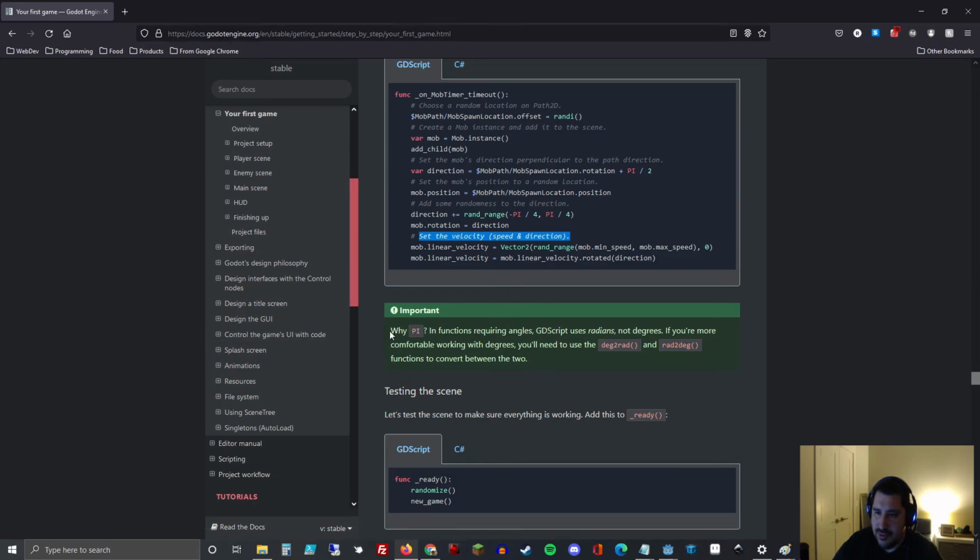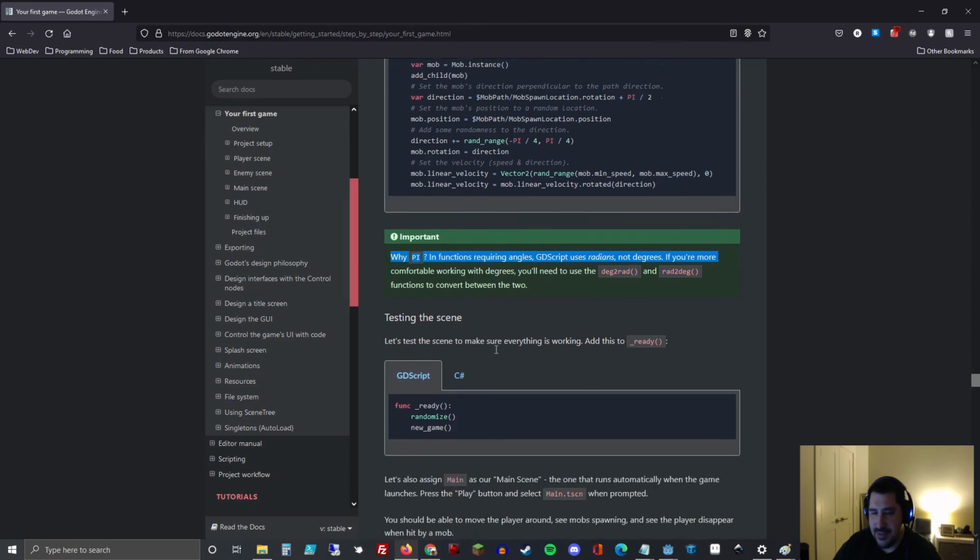There's a little important note down here. It says, in functions requiring angles, GDScript uses radians, not degrees. If you're more comfortable working with degrees, you need to use the deg_to_rad and rad_to_deg functions to convert between the two.